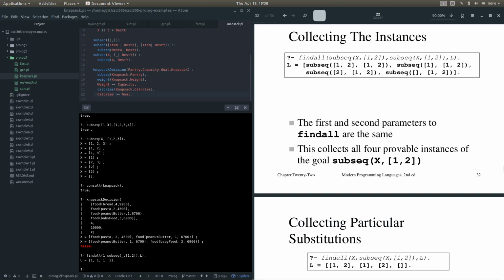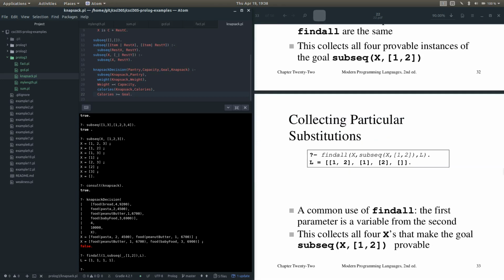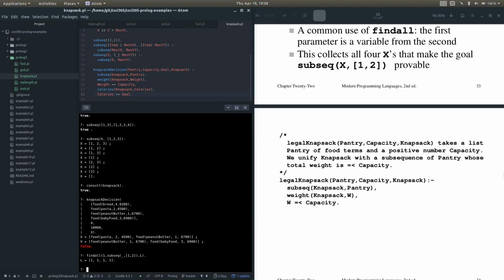And so I'm not going to walk through that. Now if we want to collect particular substitutions, we can do that by running findall, which is a common use. The first parameter is a variable from the second. So this collects all 4 x's that make the goal provable, which I think would be similar to what we're looking for. So now we need to make a legal knapsack.